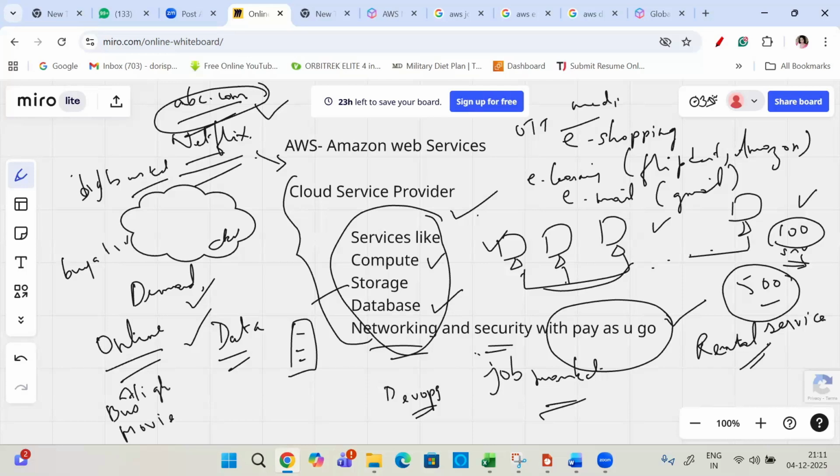Everything has gone online. We are not going to stand in the queue today, and you are not going to book a ticket for a bus or a flight or for a train. We are doing it online. Even for paying your bills, everything has been done online. So that's why there's a huge demand for all the websites, and these websites have to run on computers or servers, and they have to have storage or a database to keep the customer information.